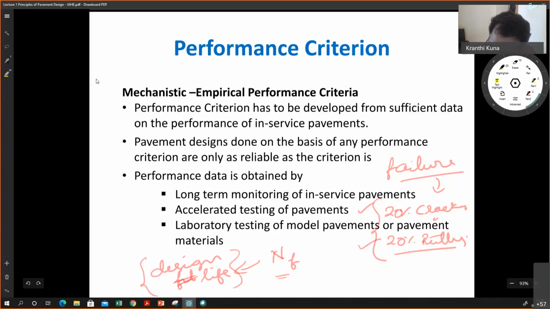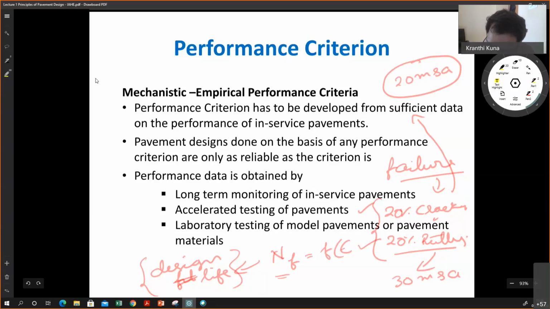Say for example 20% of cracking is reached in, maybe I'll talk from now onwards in terms of million standard axles rather than years, 20 million standard axles for a particular pavement section, and say 20% of rutting I'm reaching in 30 MSA. So my design life will be the smaller of these two. So my design life will be 20 MSA. So we set NF as a function of tensile strain.